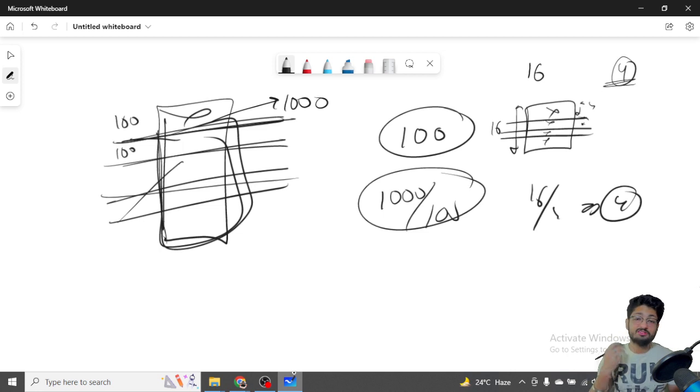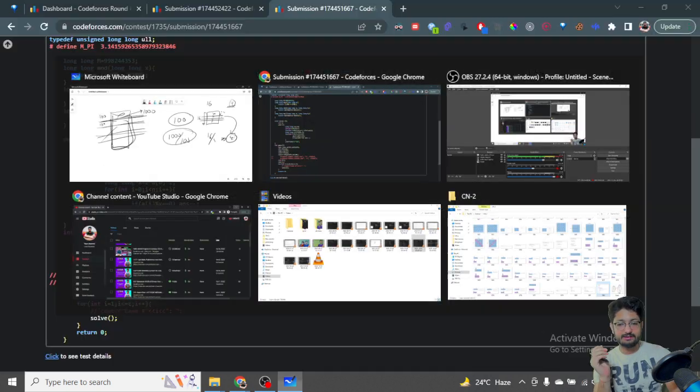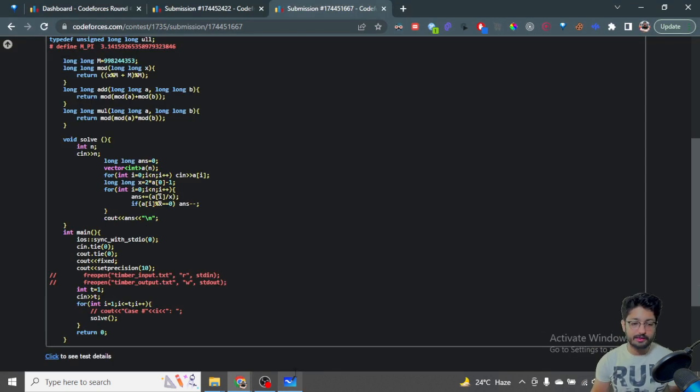But I have done 3 cuts, not 4. After doing 3 cuts, the last one will automatically be of size 4. What I'm trying to say is that even with 3 cuts, all the lengths will be 4. So if a of i is properly divisible by x, then I just reduce my answer by 1. Why? Because the last cut is unnecessary.